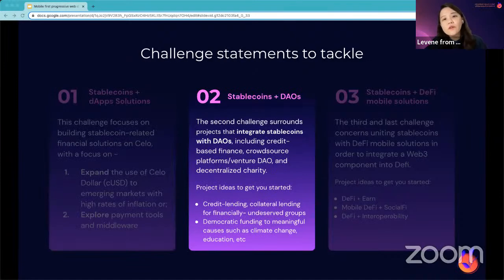Our second track revolves around stablecoins and DAOs. As it suggests, this challenge surrounds projects that integrate stablecoins with DAOs, including credit-based finance, crowdsourced platforms, venture DAOs, and decentralized charities. Here are some of the project ideas that can get you started.